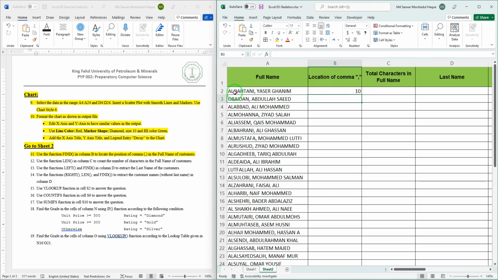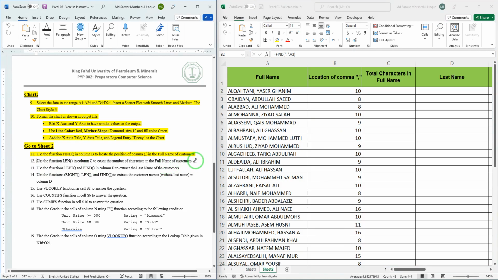So 1 2 3 4 5 6 7 8 9, and the comma in position 10. So we can copy, fill the formula to the other cells. Now the next question is question number 12.